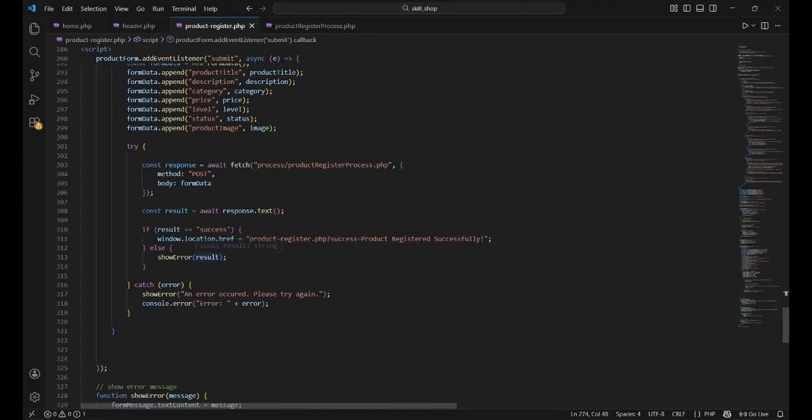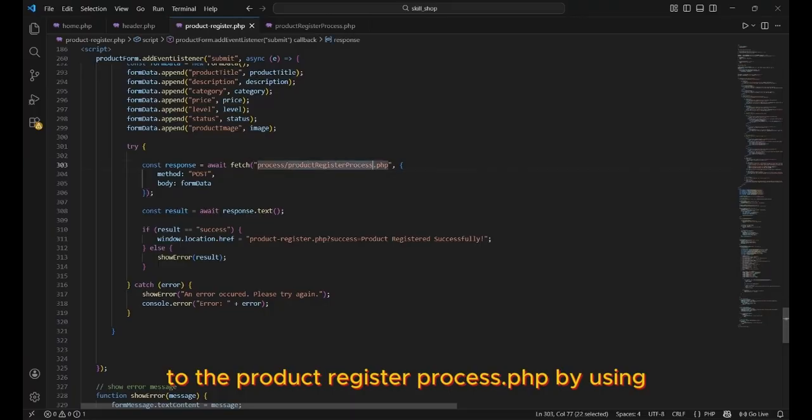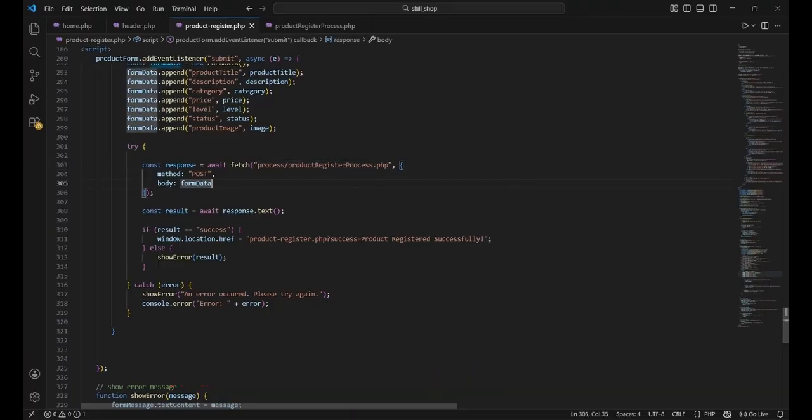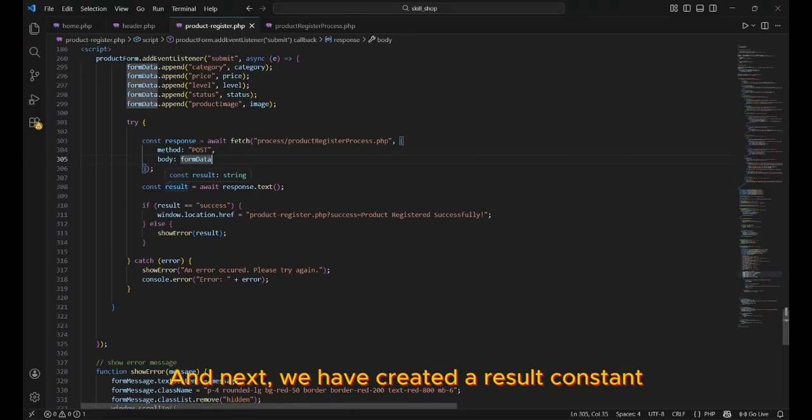Next I have given a try catch over here. First I have set to create a variable called response and await fetch. So we have set to send the form to the product register process.php by using the post method. And next we have created a result constant and given it await response.text.